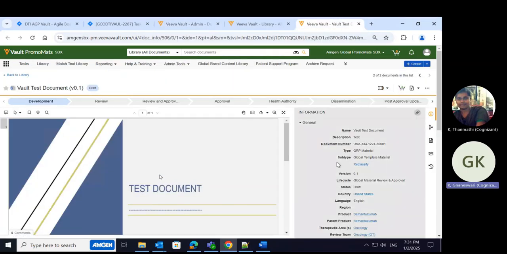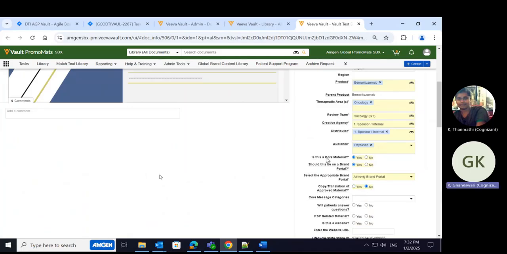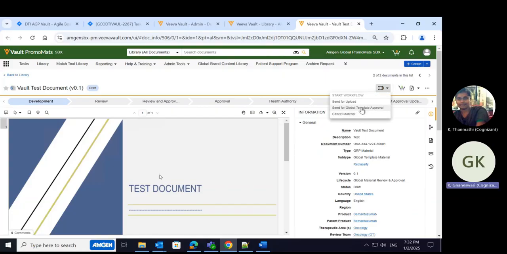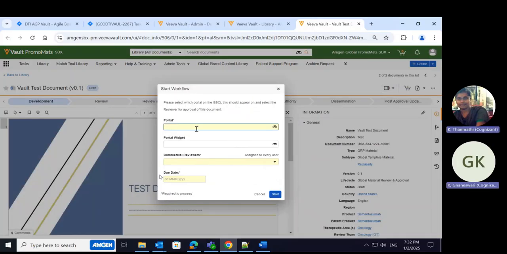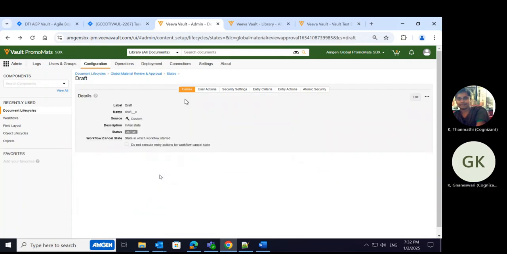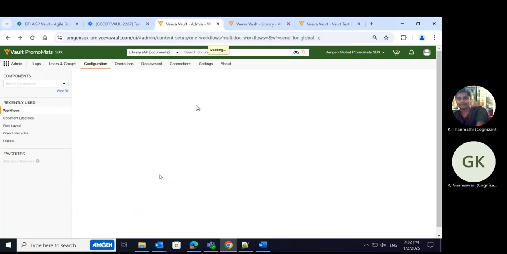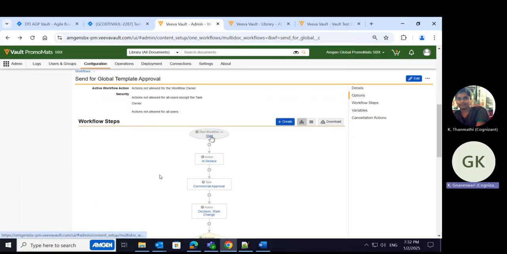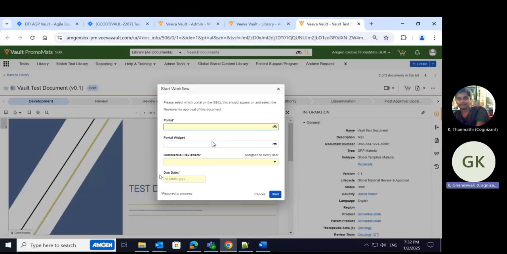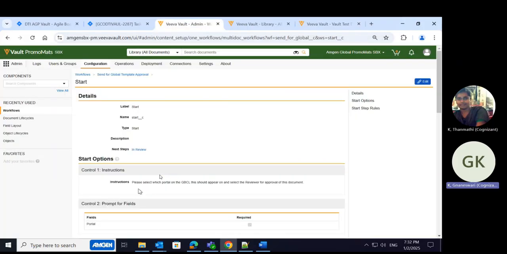I'll just change the field to no, and I'll start this workflow. So here, if we see start workflow, whatever we are seeing in these start options, everything is available here when we start the workflow. So this is the instruction. Whatever we have given in the instruction control is appearing here.